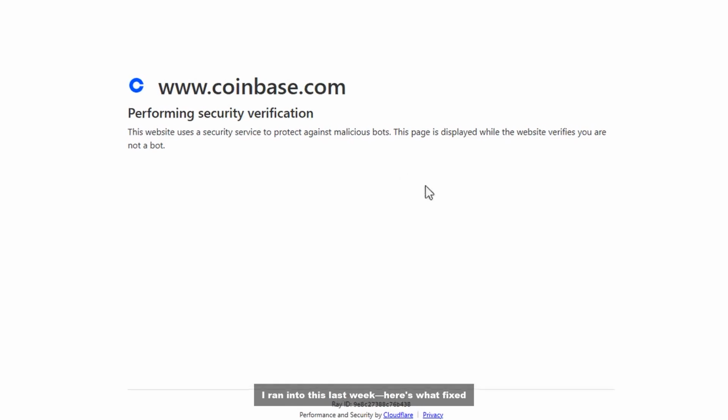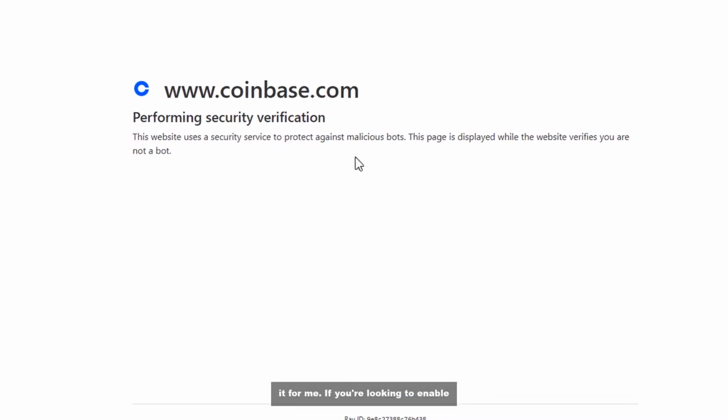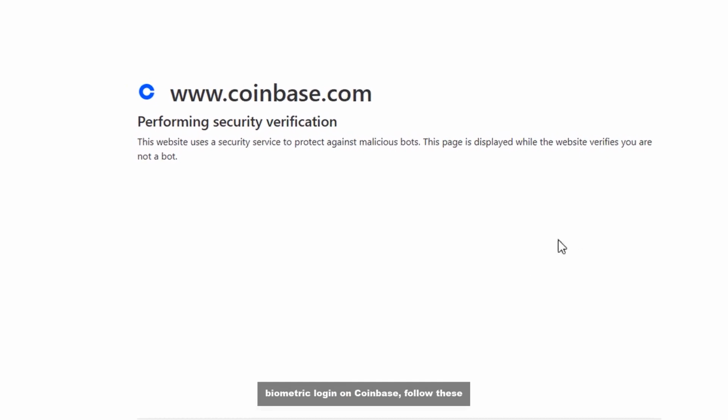I ran into this last week. Here's what fixed it for me. If you're looking to enable biometric login on Coinbase, follow these simple steps.